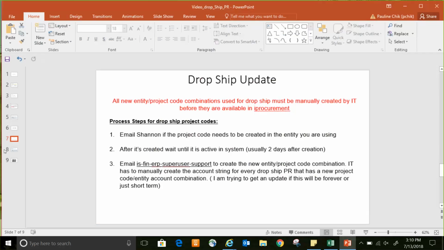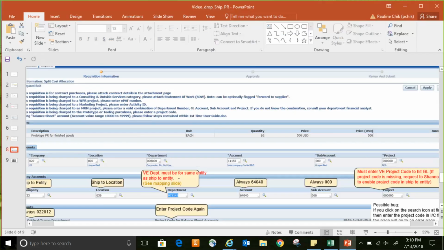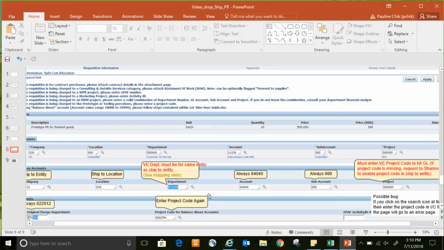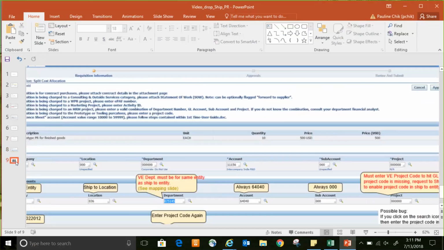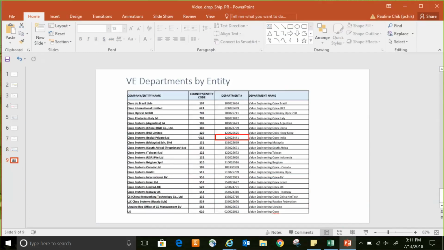Okay? So here's an example. For the difference, this is the department code where we will use the VE department code, and for the project code we will use the VE project code. And same thing here, we will use the VE department code and also the project code. The VE department code can be referenced through here. In this case, we will try to create one for India, dropship with the VE account. All right.